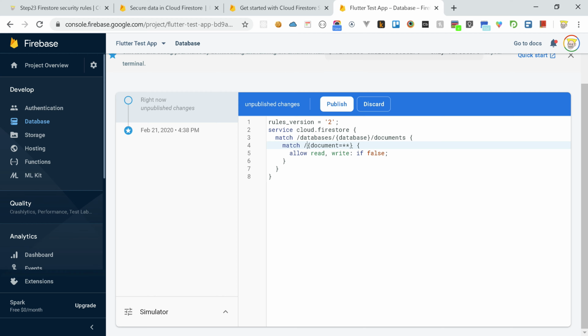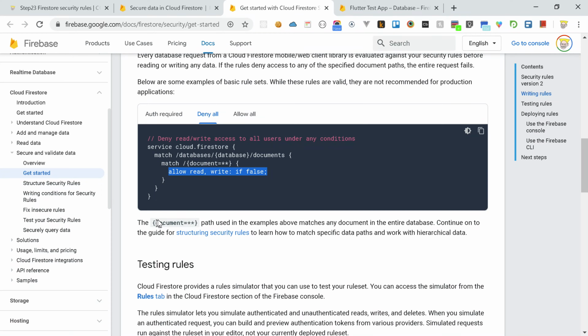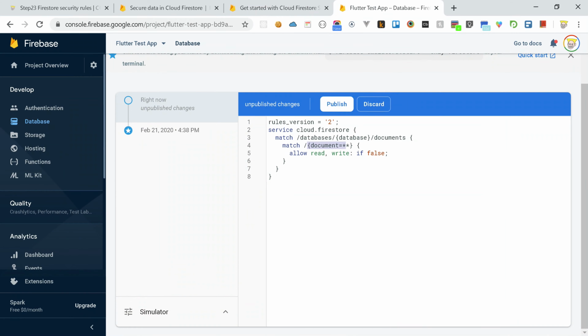So this path statement is the document path used in the examples above, which matches any document in the entire database. About this syntax we will check in a later step. Okay, so this is how to write security rules. If you make this true, you can write it like this.